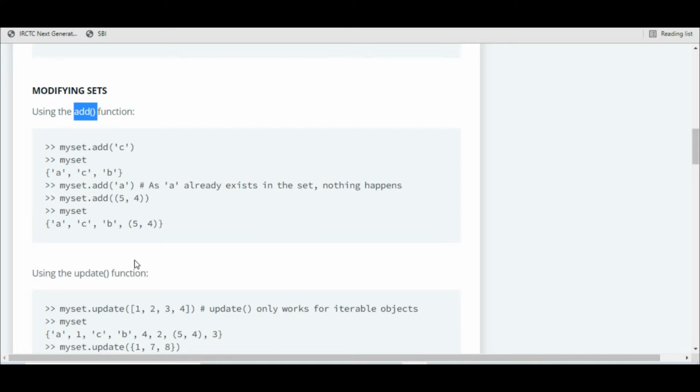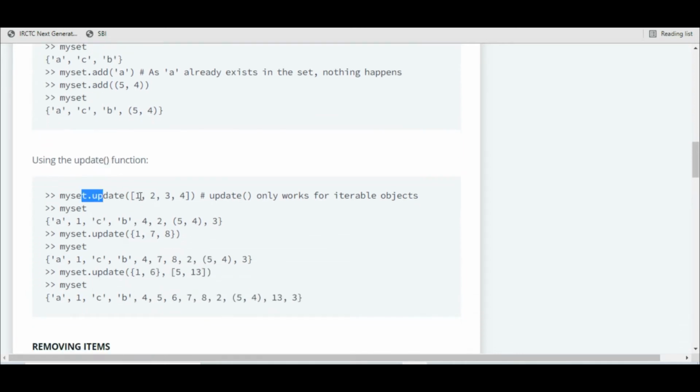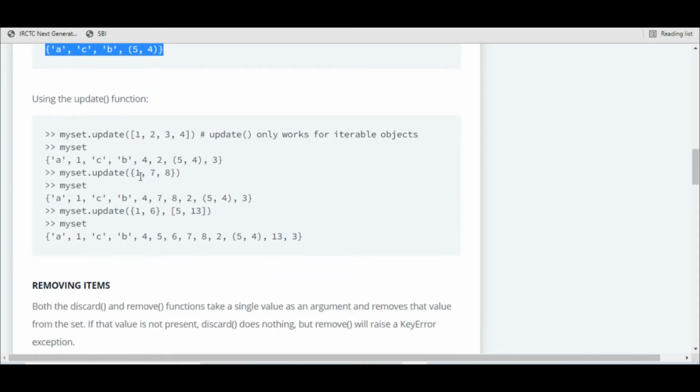Either you can use add or you can use update. These two are the same. You can use update and directly feed a list like this, 1 2 3 4, inside it, and you now have 1 2 3 4 randomly arranged on top of this same set. Okay. You can also add like this with curly braces. You can add in list form, or you can update in set form. Okay, 1 7 8, both will do the same.